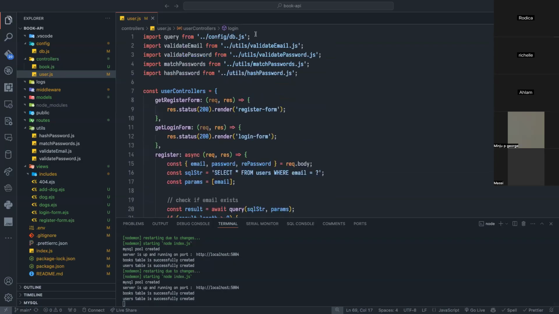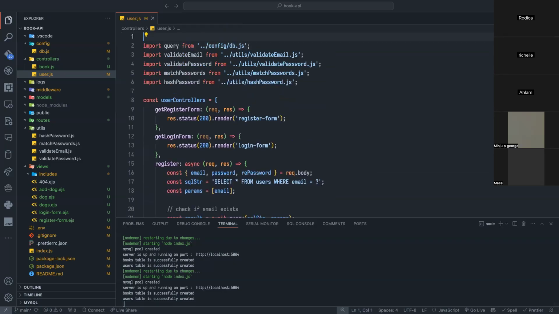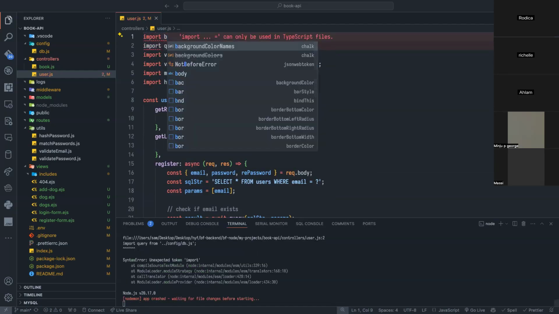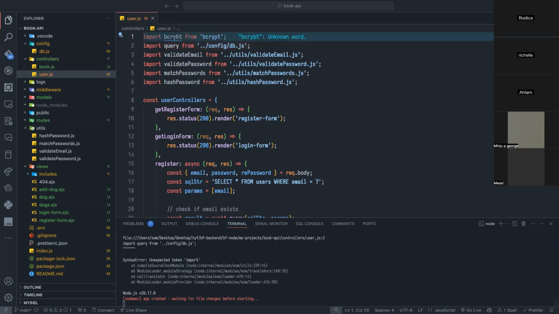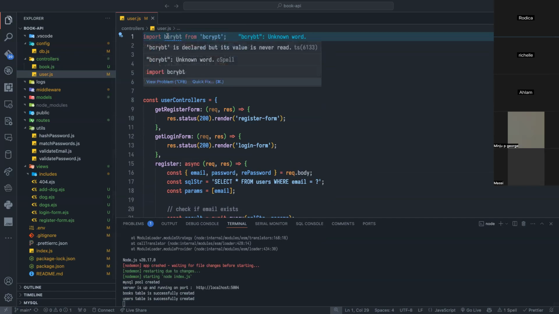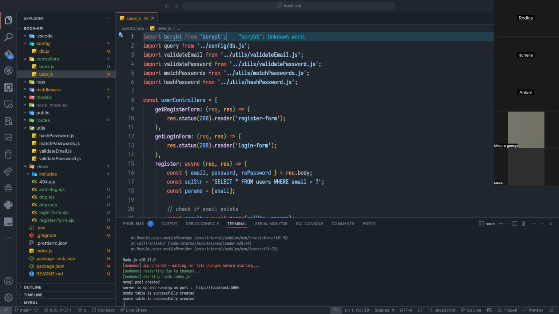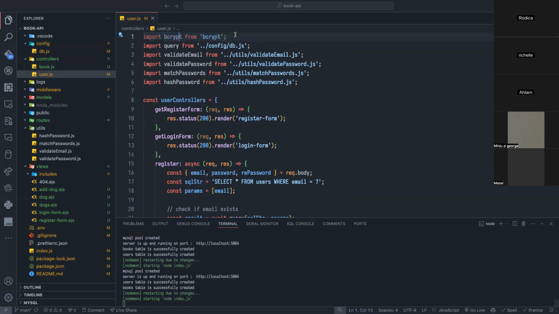Do I have bcrypt here? No, so let me import it. Import bcrypt from bcrypt. Is it correct? Why is it giving me this? Bcrypt, PT, not BT. First word. You're right. Voila, that should be okay. Okay, now I have my bcrypt.